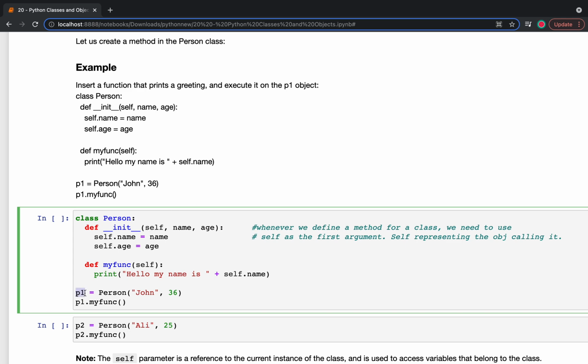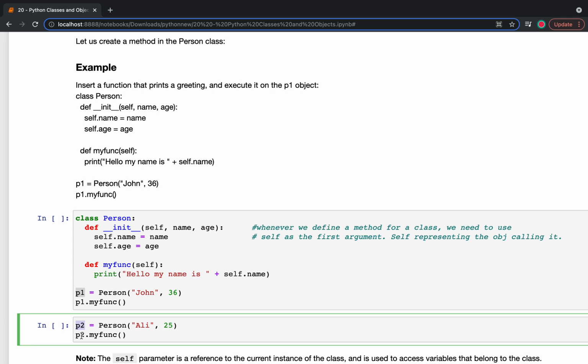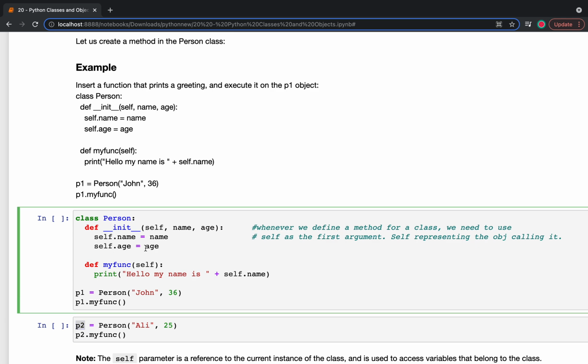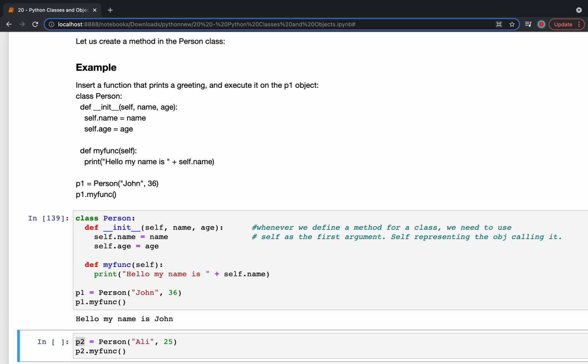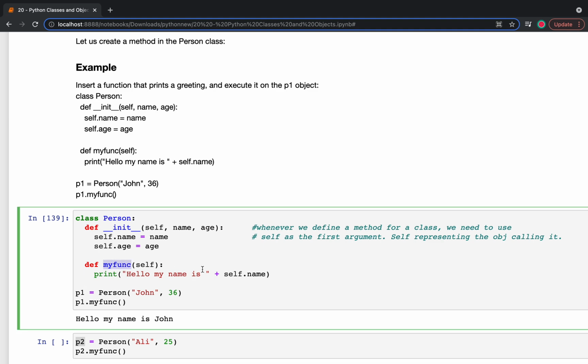Okay, so the objects here we have P1 and P2. And then we have defined my function with self: print hello, my name is plus self name. Self name is this one, John and Ali. Okay, for the first object we have John with 36 as his age. Okay, print my function. So we want to print the P1 object dot my function here. So hello, my name is John.